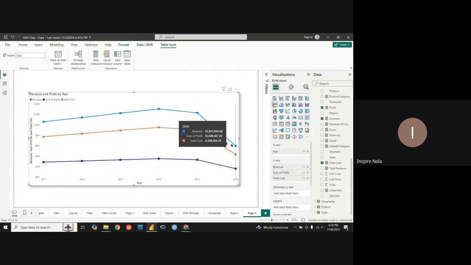For this orange line, the total cost increases over time. Then when we got to 2015, the total cost of product also decreases. Then for the profit generated, as the year increases, the profit was kind of steady. Then from 2015, it also decreases. The profit generated also decreases. That's what I can see from my own knowledge.